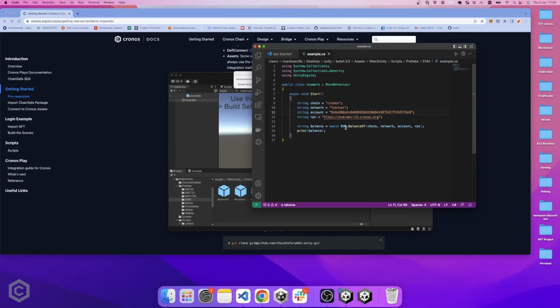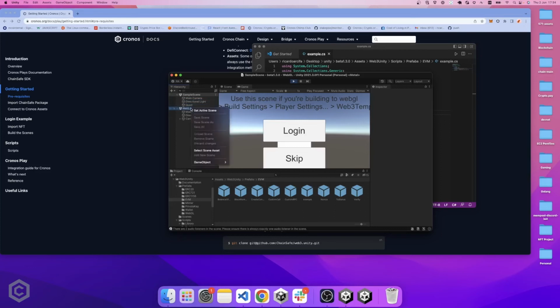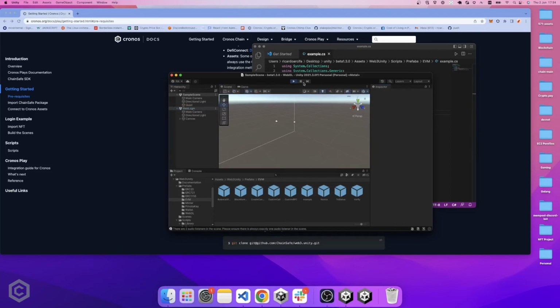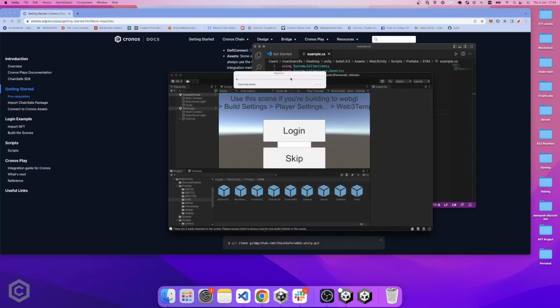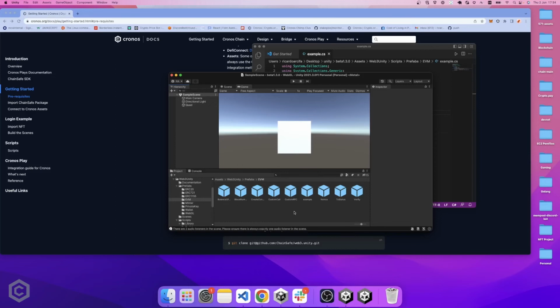And what this script is gonna do, it is gonna use the EVM balanceOf method, and it's gonna print the balance. So if I run the script now in Unity, I should see a balance in here. Okay, so I have two audio listeners. Let me actually go back, just remove this one here. I'm still running here. Let me just close this off. Let's remove the scene. Okay, now this should work.